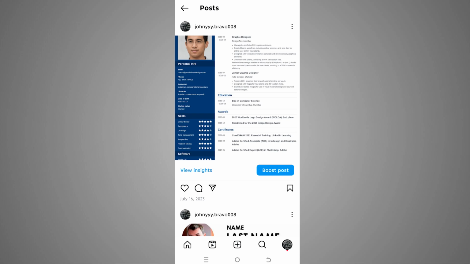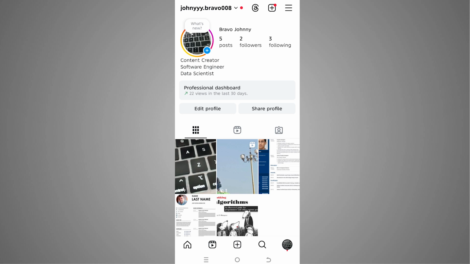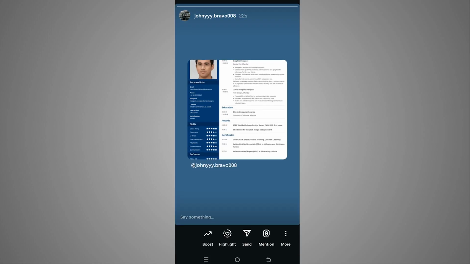So I'm going to go back. I'm going to simply tap on my profile picture and you'll be able to see we have our post on the Instagram story. So this is how we can share posts on Instagram story.